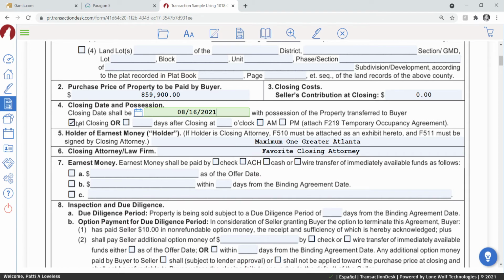We do want to take possession at closing, or if the buyer and seller agree upon it, you can do the temporary occupancy after closing and make sure you attach the F219 to that. But for training purposes, we're going to take possession at closing.